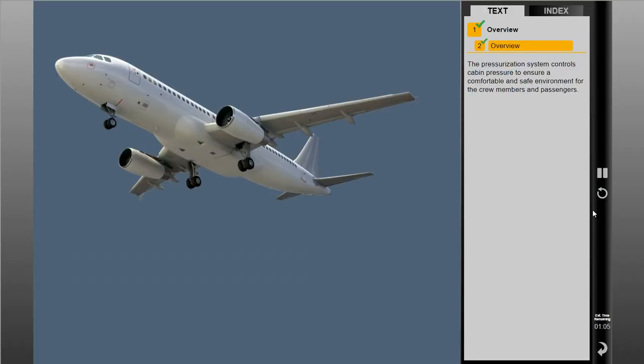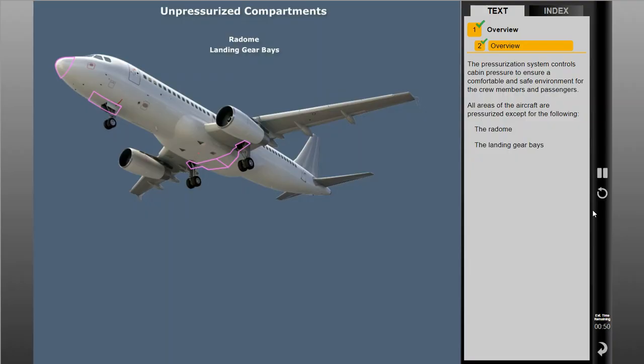The pressurization system controls cabin pressure to ensure a comfortable and safe environment for the crew members and passengers. All areas of the aircraft are pressurized except for the following: the radome, the landing gear bays, the air conditioning compartment, and the tail.